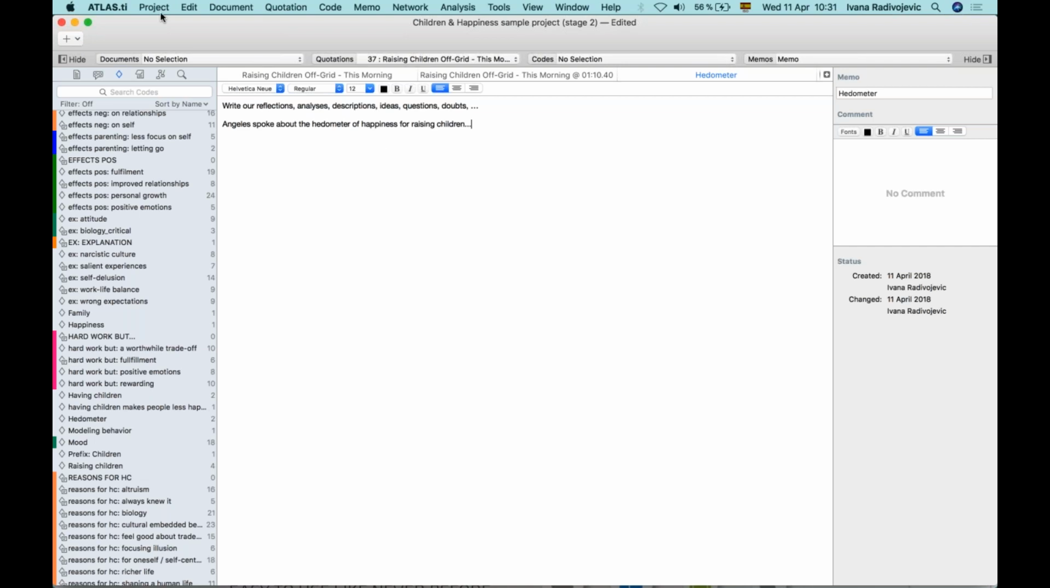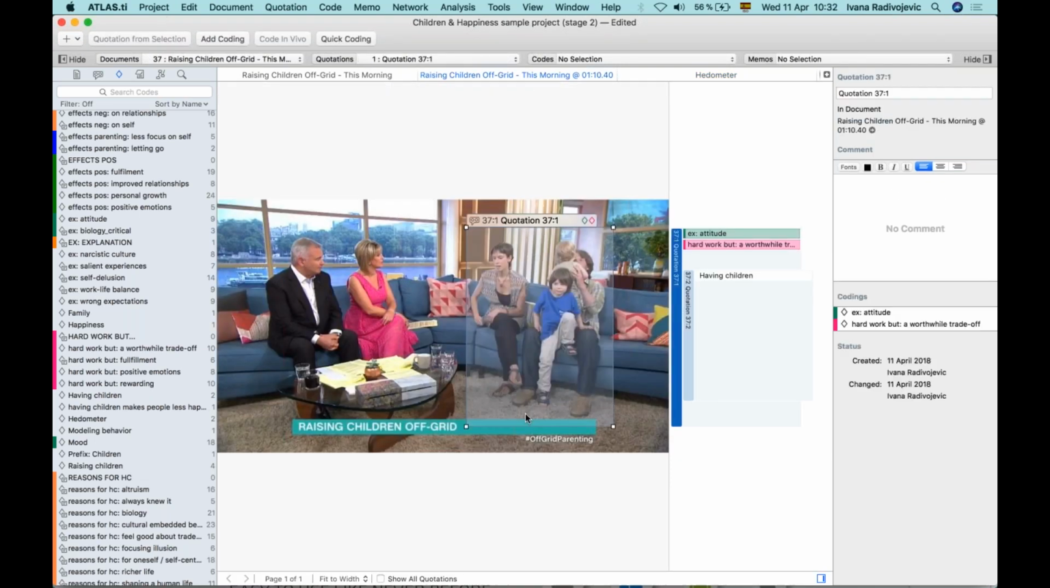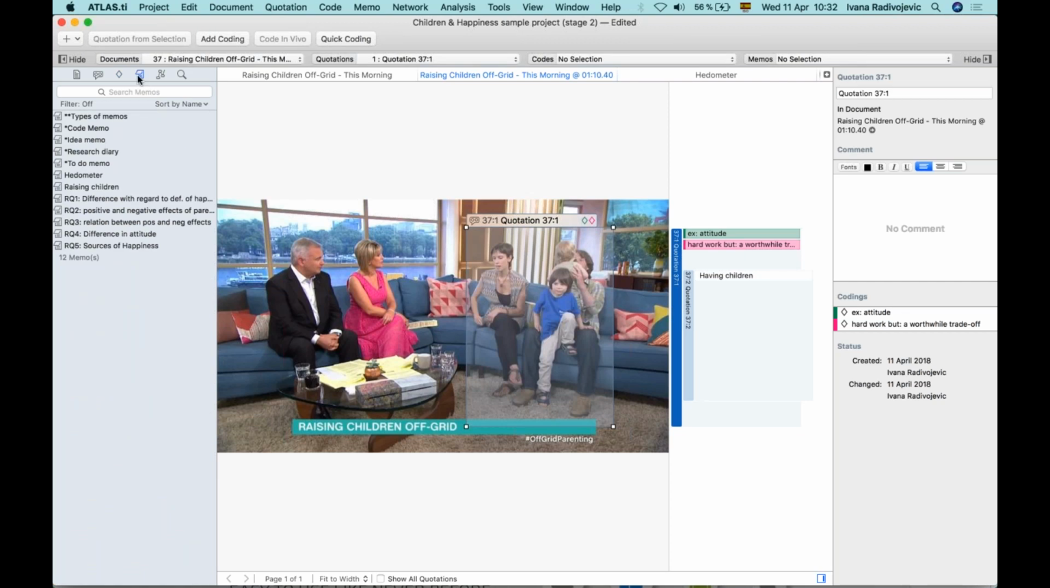But now, going back to this image that we were analyzing, it was particularly this family and how they're interacting that inspired me to write this memo. And I want to make sure that I always remember that this memo has to do with this quotation. Well, just as with our codes and our quotations, we can also associate any of our memos to our quotations. And to do that, as you may have already guessed, all we have to do is look at our list of memos and then drag and drop the memo on top of the quotation. And there we have it.